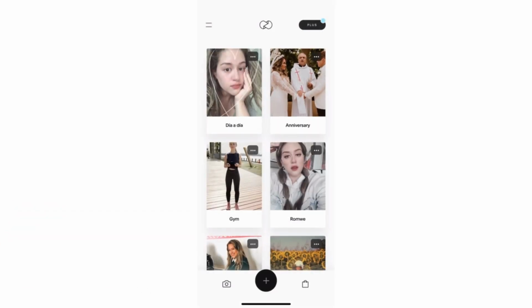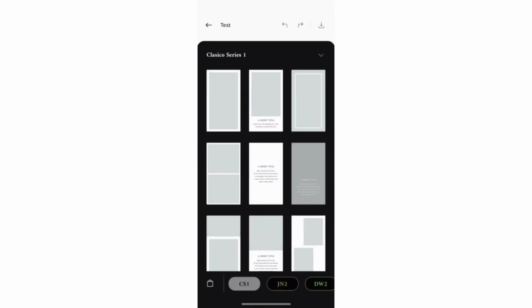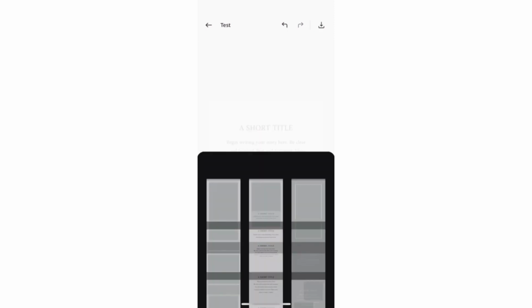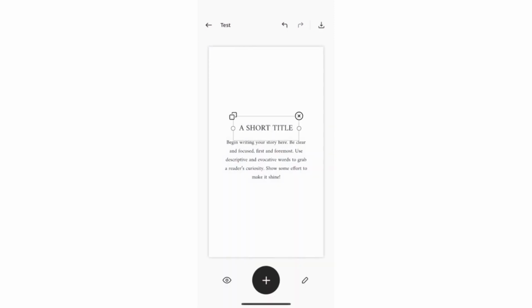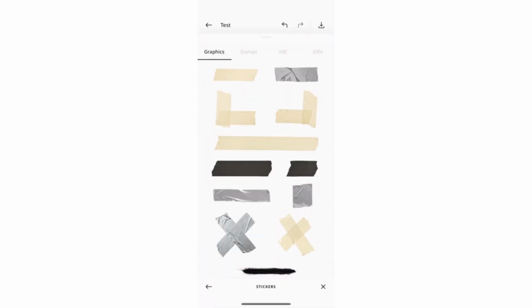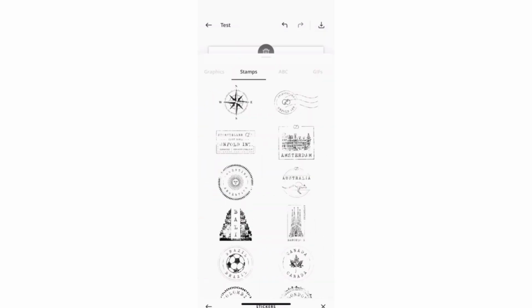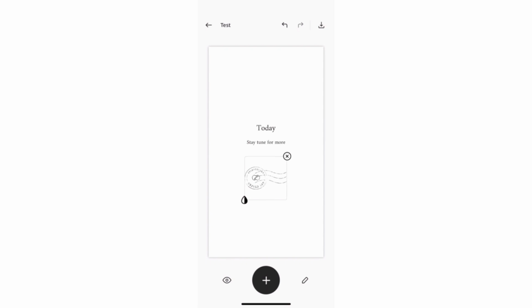Another one is Unfold. I use this one a lot. You can create a new story. I'm gonna create one as a test, and here you have a couple templates. Some of them you need to buy, and some of them you can just have for free. So you can modify them, like the text. They have some stickers that are very cool, and it has a very minimalistic vibe, which is very trendy right now.